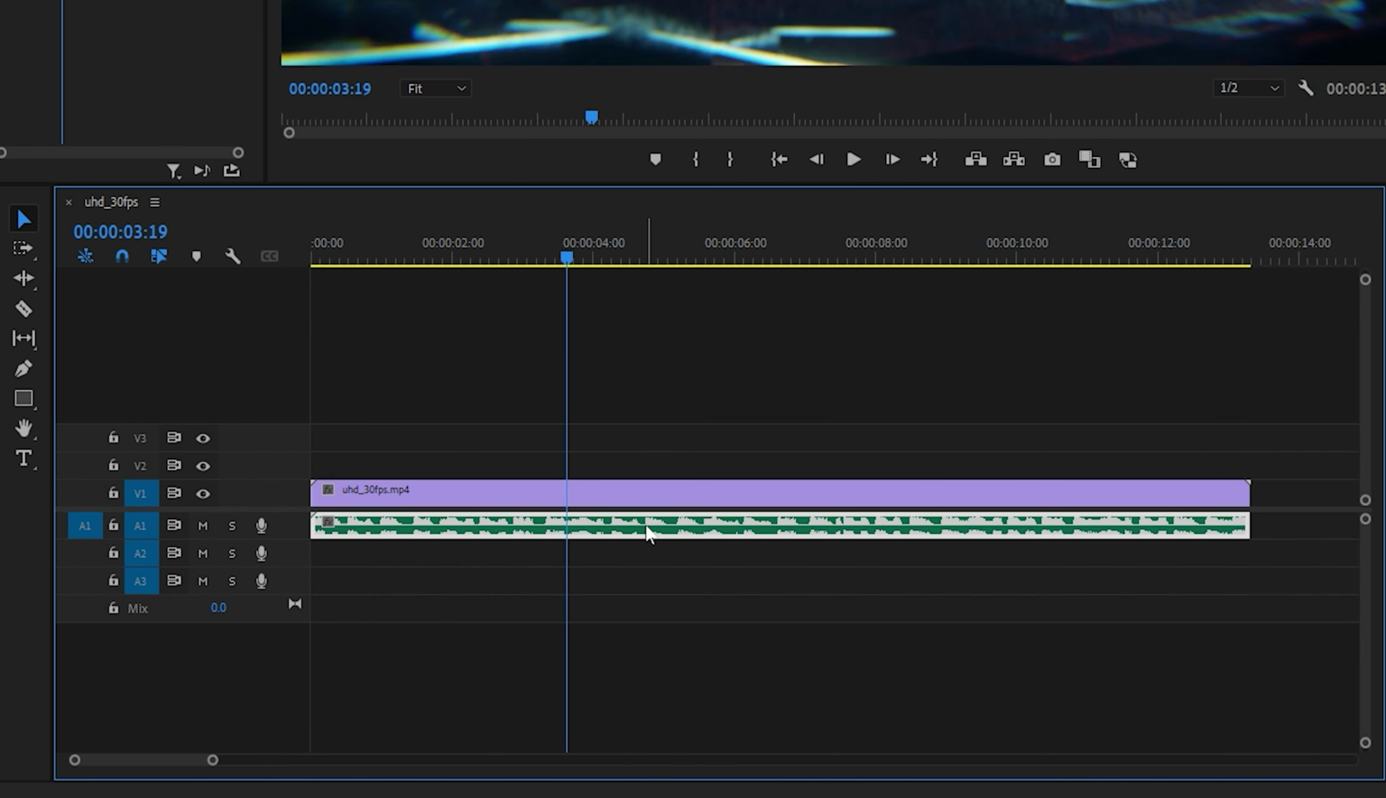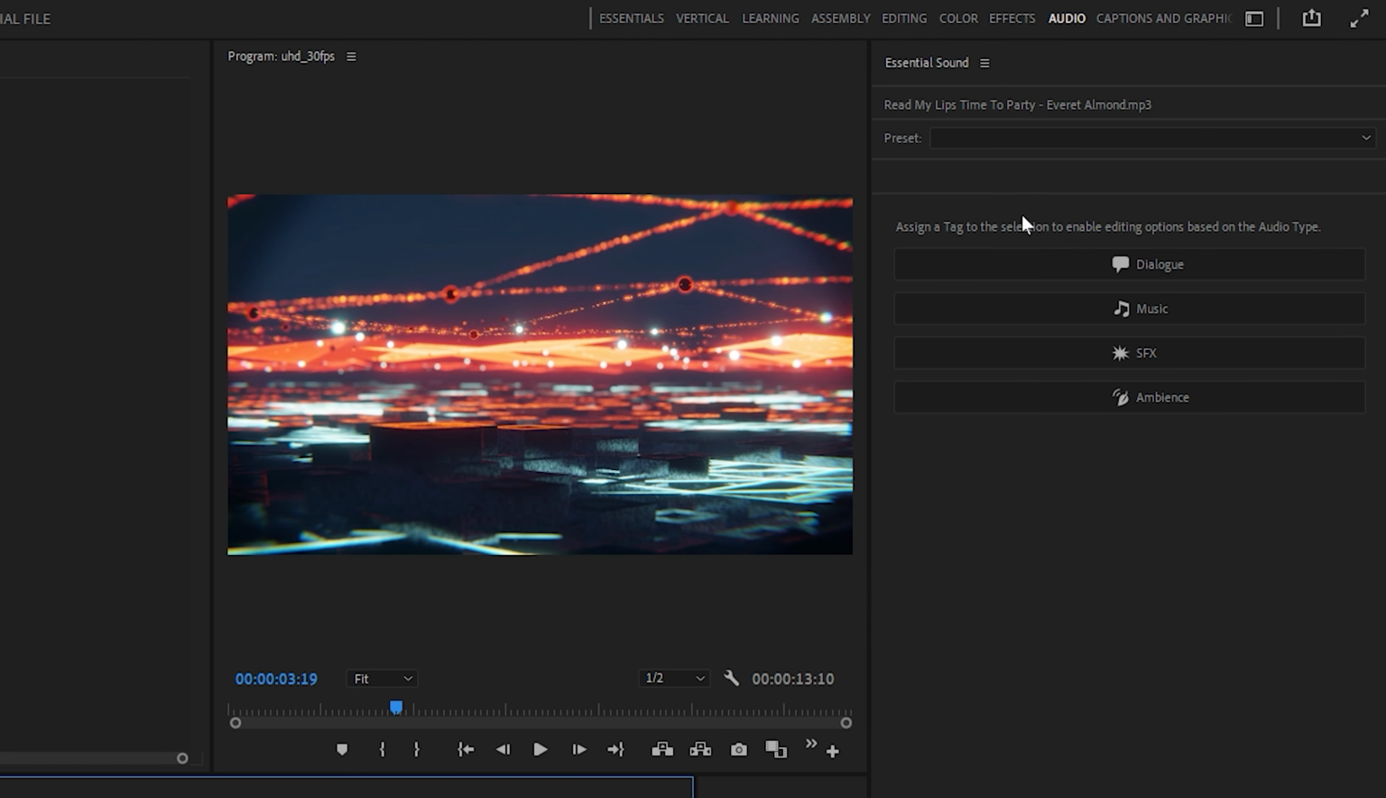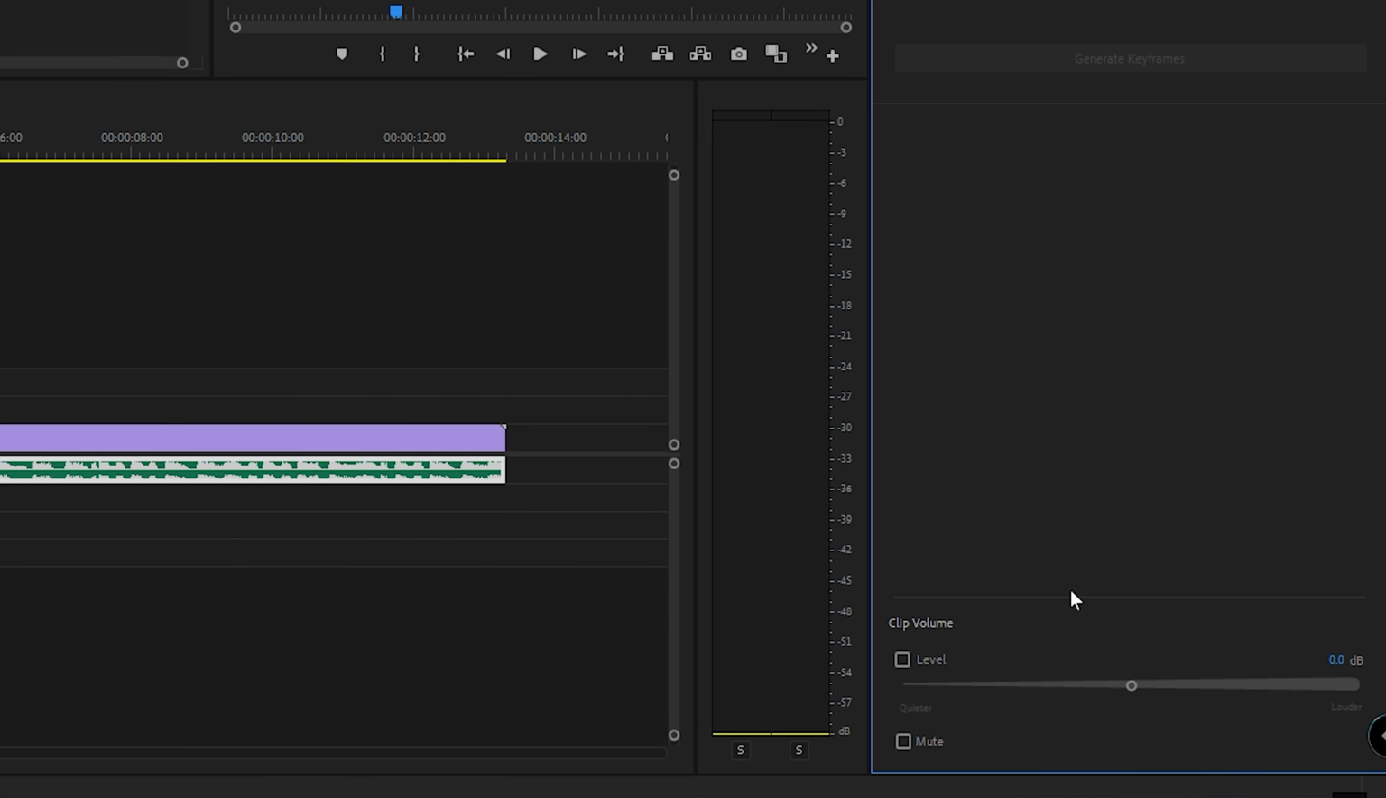Start by selecting your audio clip on the timeline and navigating to the Audio tab, which opens the Essential Sound panel. Set the type of audio, e.g. music or dialogue, then adjust the clip volume slider to raise the volume up to 15 dB.